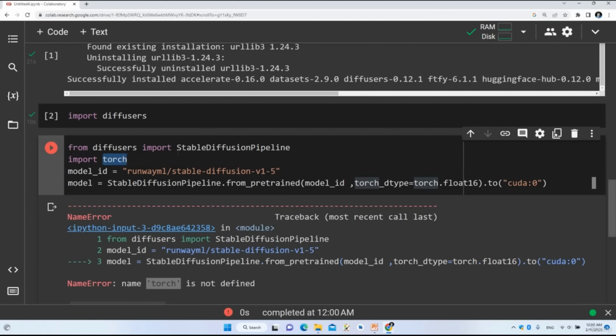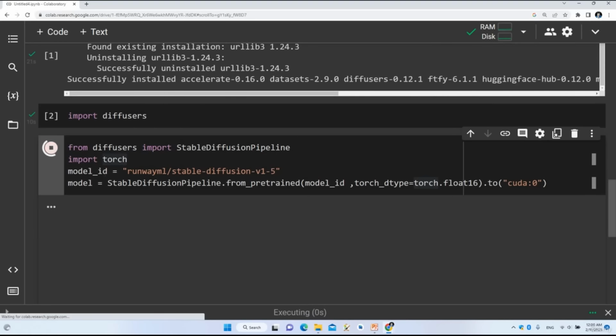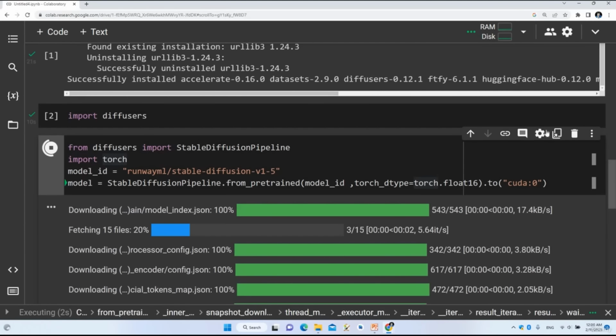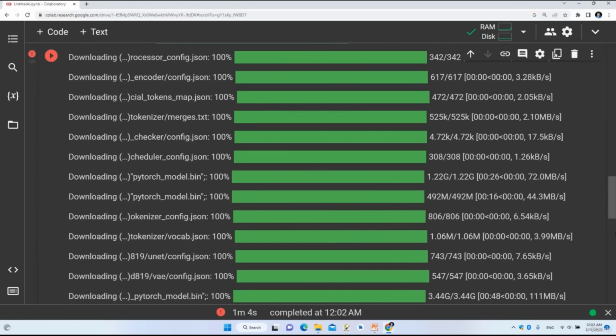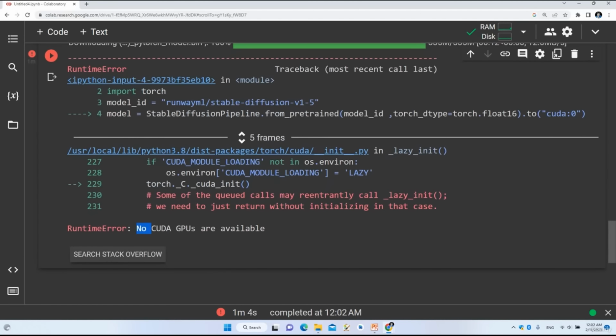Okay, so let's run this. Okay, now we will download our pre-trained stable diffusion model from Hugging Face community. Actually, it will take some time to do this. Let's see the error message here. It said that no CUDA GPUs are available.